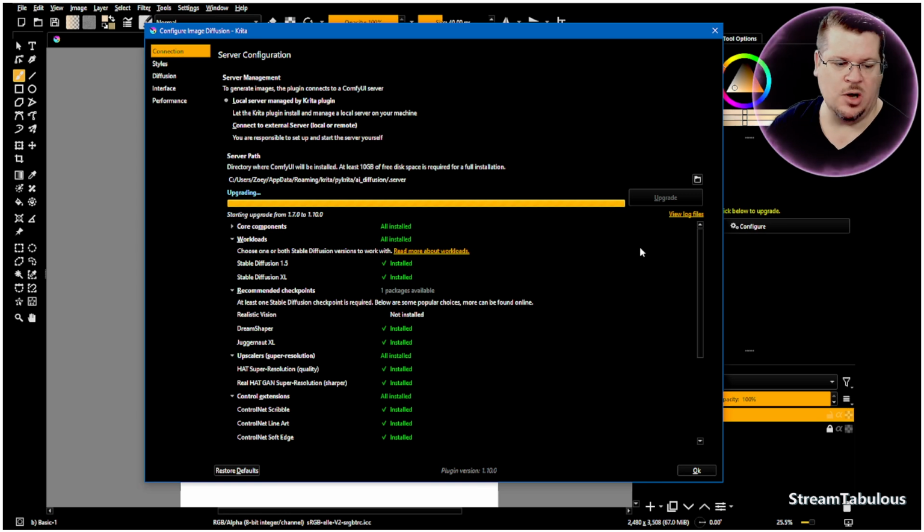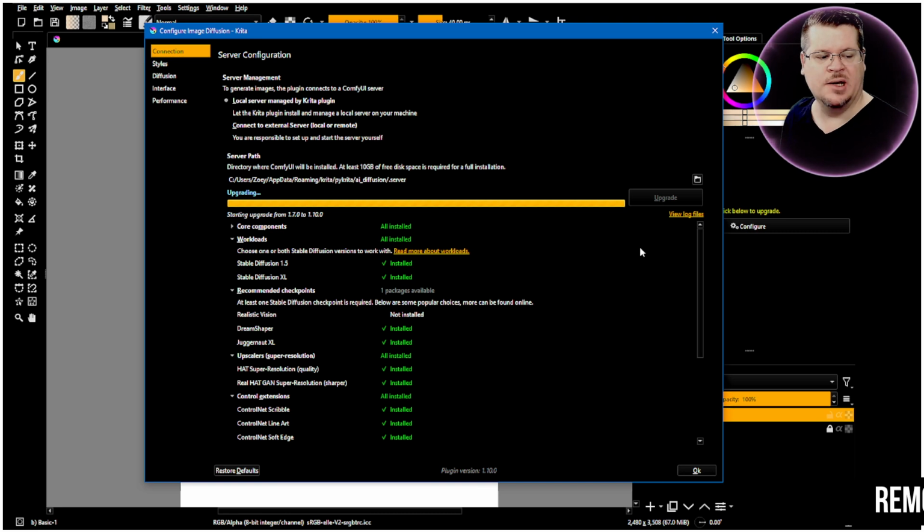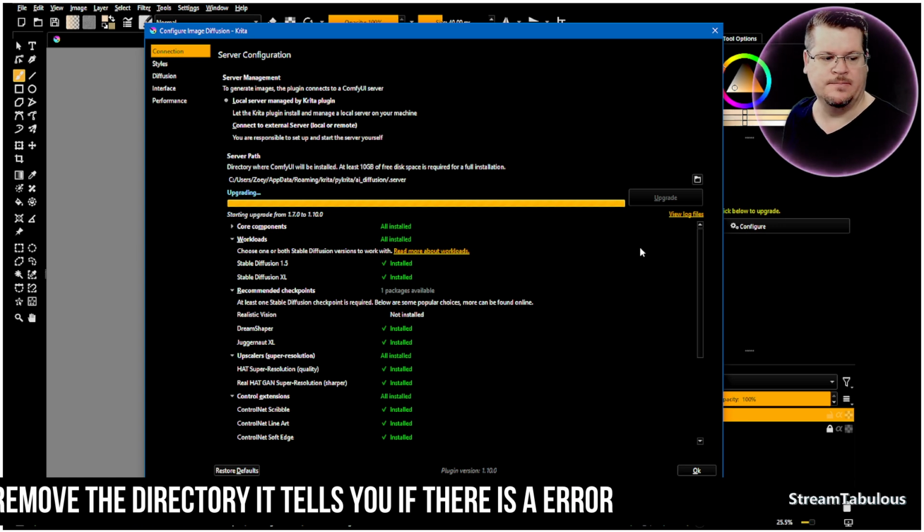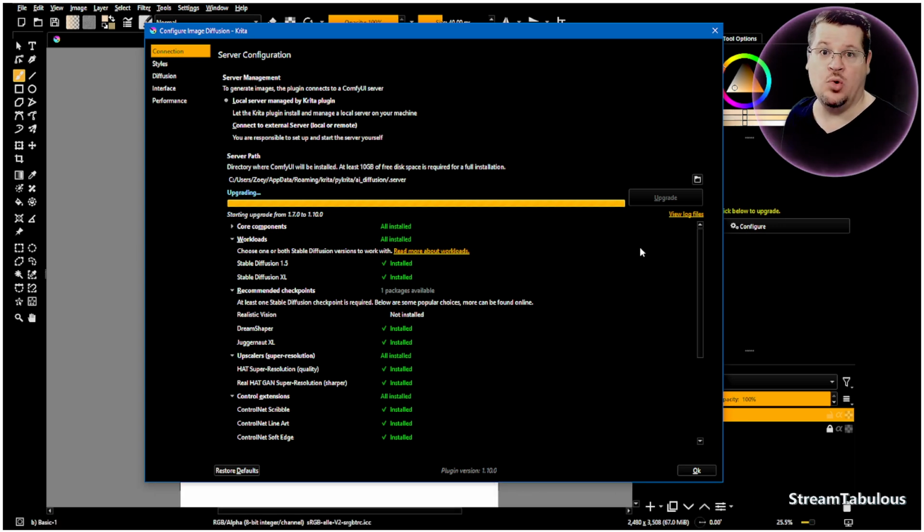So let this run. I'm assuming it is downloading parts in the background. If it does crash or if it breaks, it will come up with a message of what file to actually remove from your directory. So you just uninstall that and then run it again and just have that patience of just waiting until it's actually done. So we'll let this run and we'll come back to it.